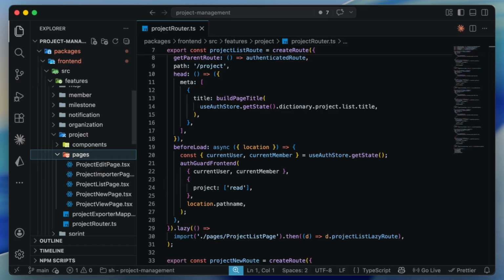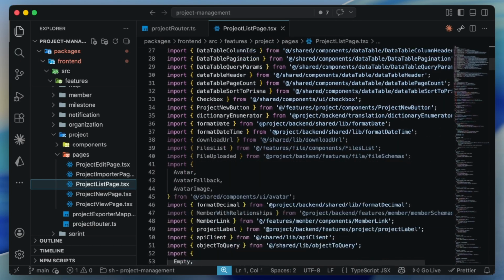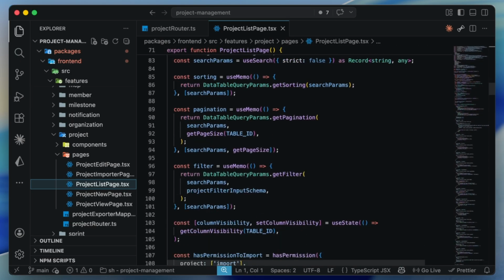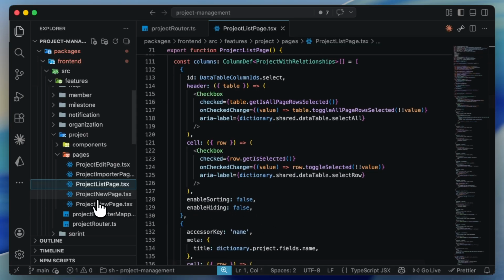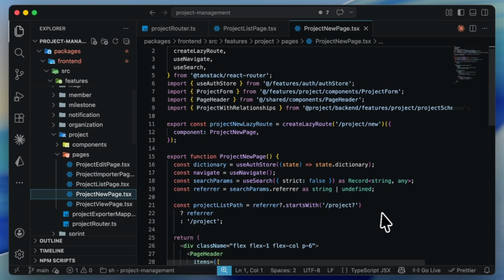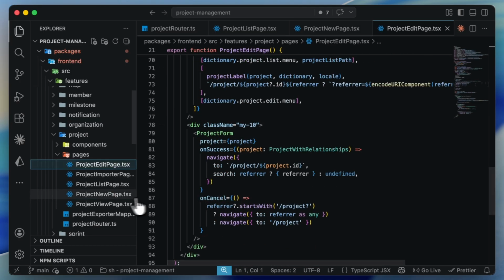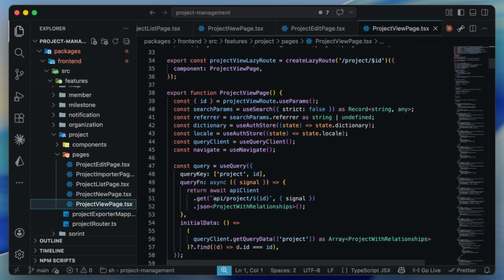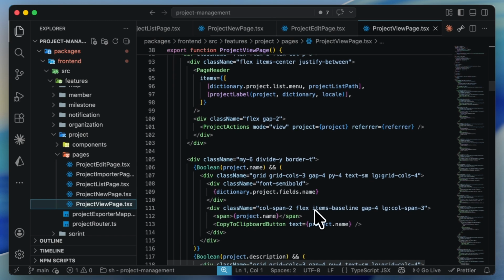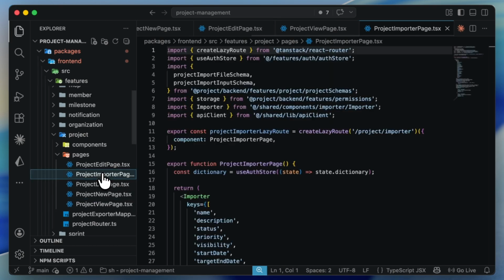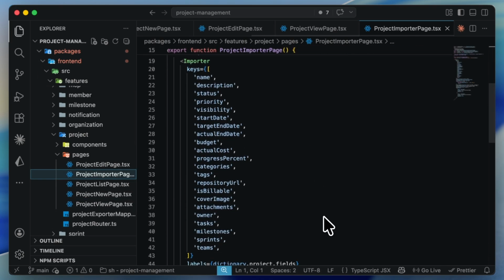The pages folder has one file per route. The list page is a data table. The new and edit pages mount project form. The view page is read only. The importer page mounts the shared importer with a project-specific schema.